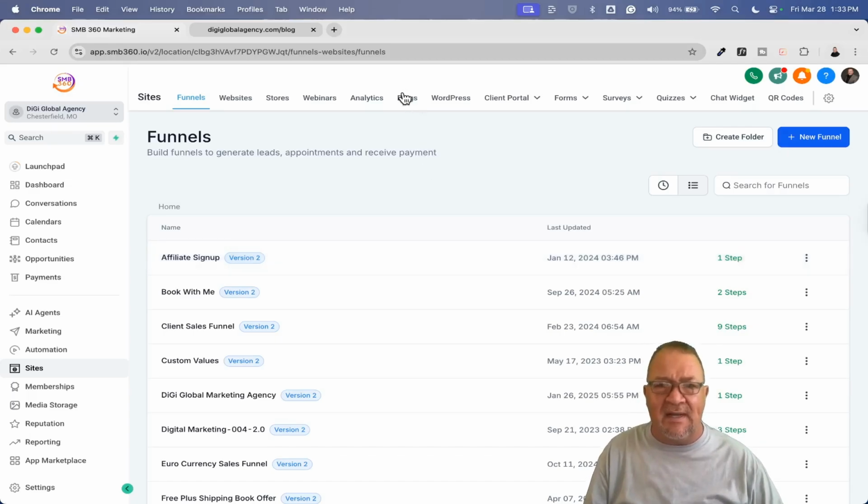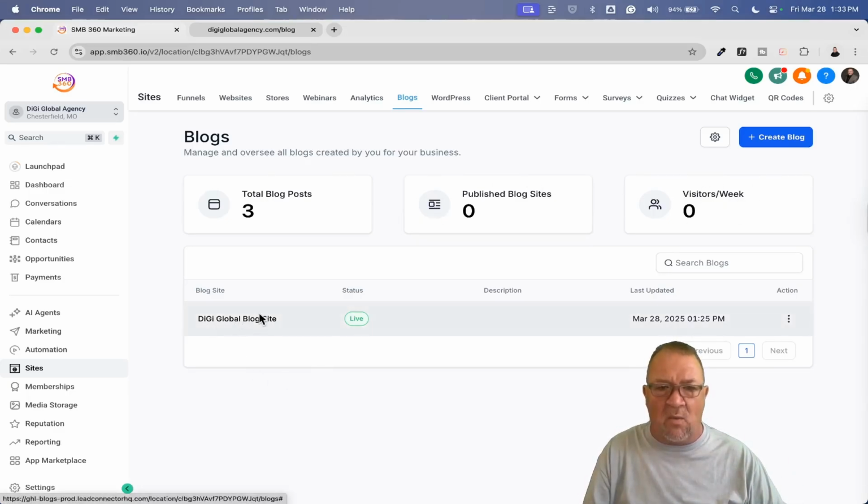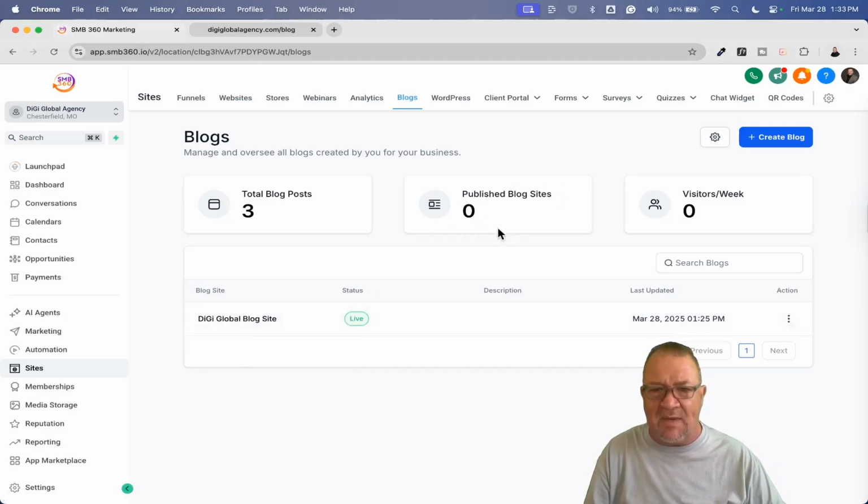Right now, I'm going to go ahead and get into blogs and go through some of the basic components that we have here. Right here from the basic dashboard, these are some things that I want to go over. Notice we have total number of blog posts, published blog sites that we have here, 0, visitors this week, 0. So all of these things are kept track of. Notice that we've got one site here that is live, and I'm not sure why this isn't published right here, but we'll take a look at it in just a minute.